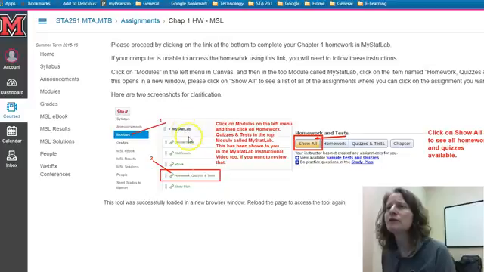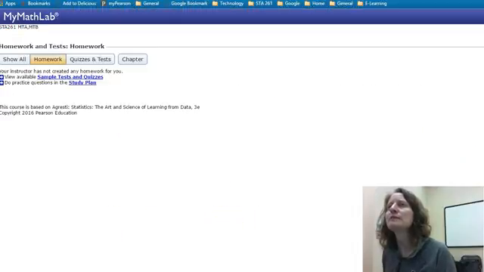The MyStatLab module, homework quizzes and tests link. That link works for everyone. Sometimes the link in the actual assignment doesn't work, but both of them get you to the same place. Both of them get you here. And once we have the assignments populated in the class, when I click on Show All, they will all show up here with a link where you can click on them to start them.